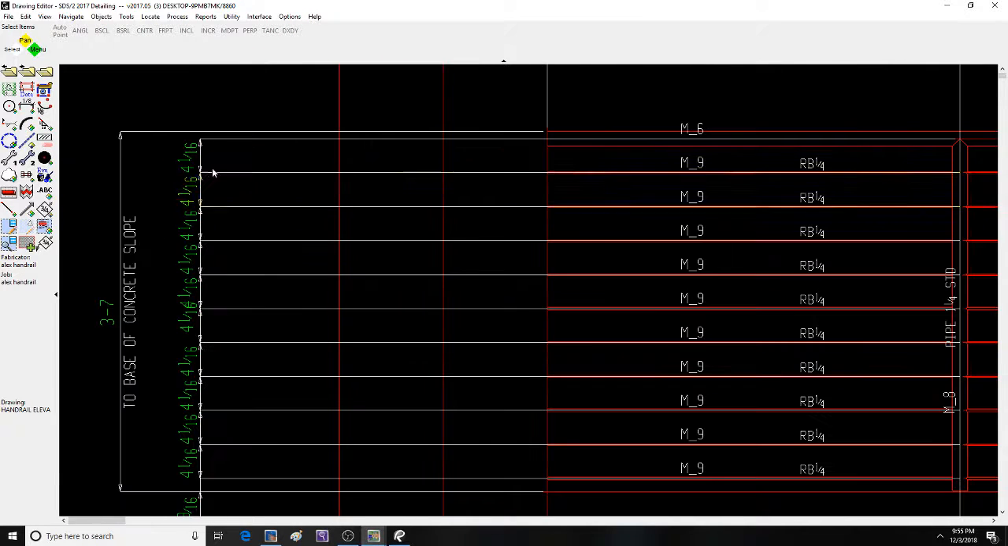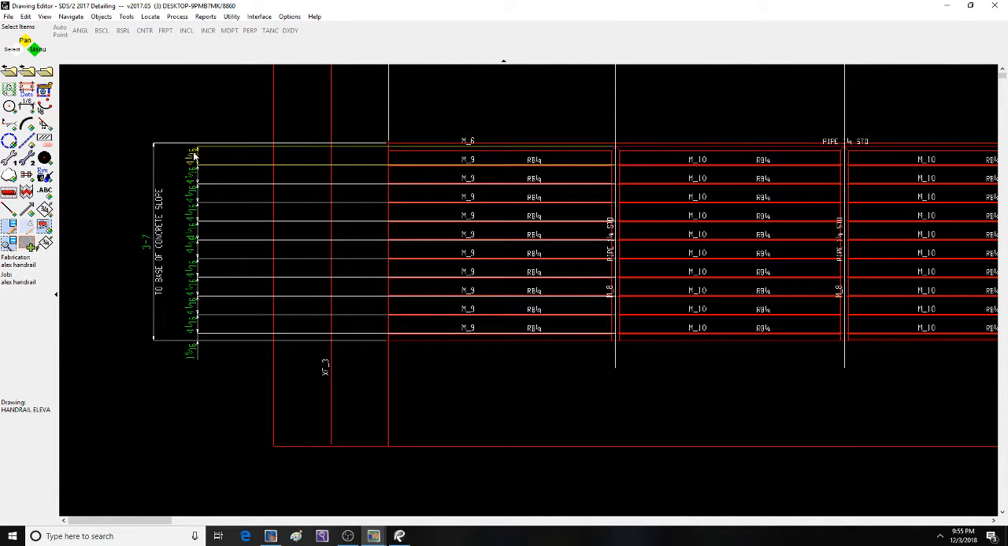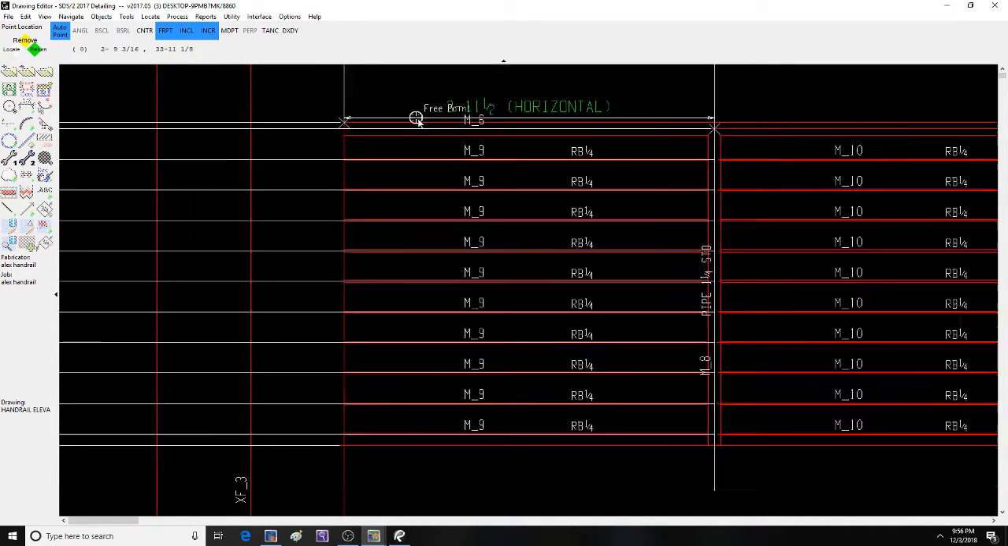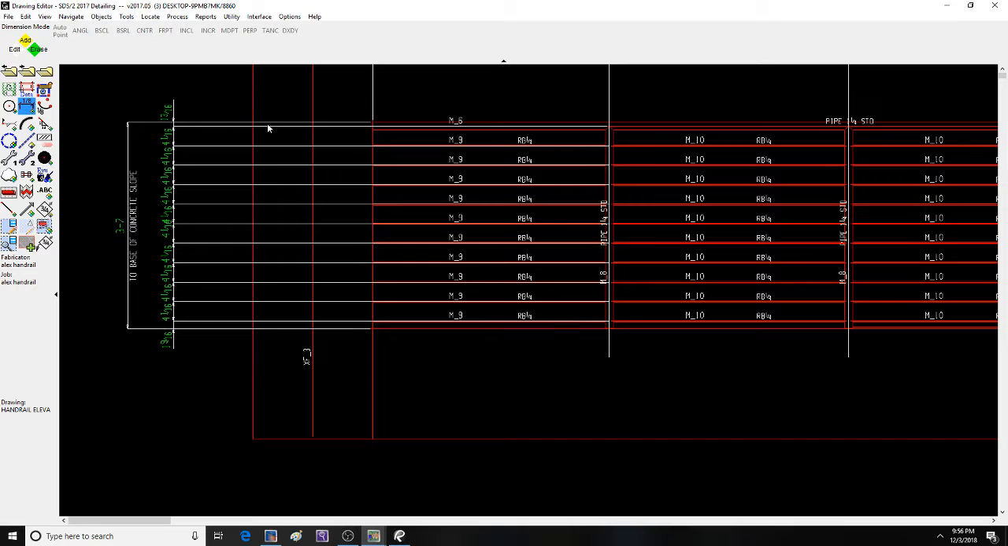Well, I would show all these. You could do it this way, where you dimension 4 1/16, or you can say 1, 2, 3, 4, 5, 6, 7, 8, 9, 10 spaces at 4 1/16 equals 3'4 5/8, and then dimension from here to here, so you can see the 13 or whatever the size of the top rail is.